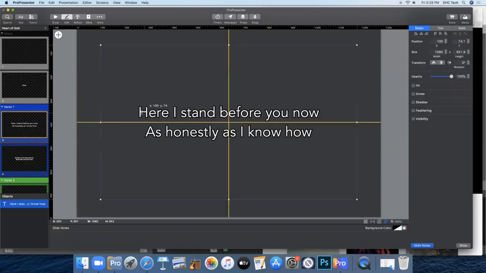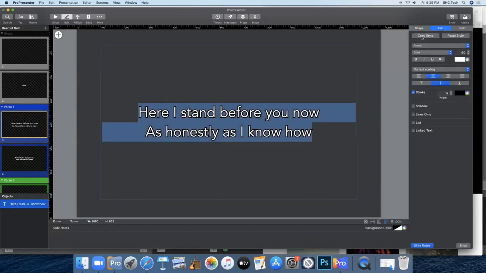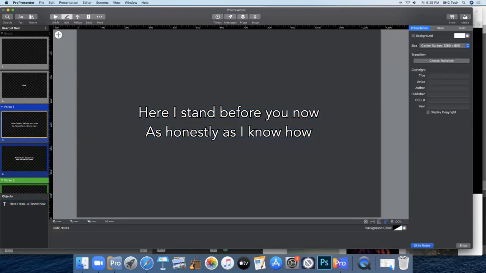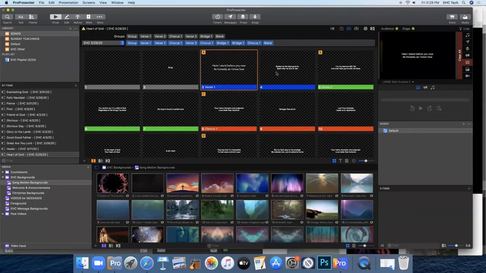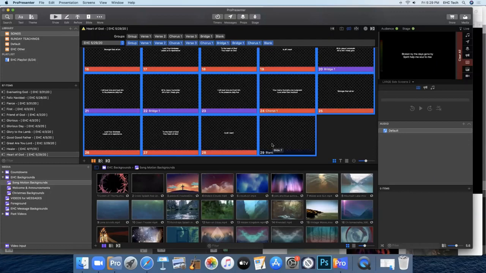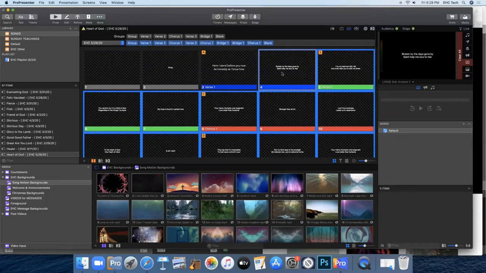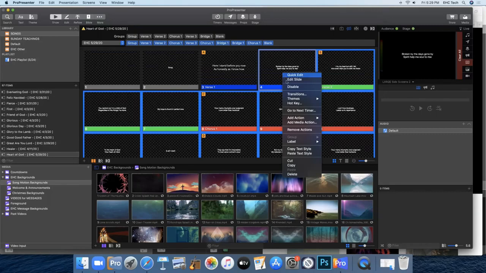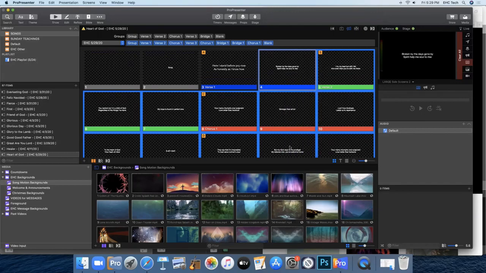So then with the text highlighted, come up here and click Copy Style. And that will copy the text style, and you'll go back to Show and click on the second slide of text, and then scroll down to the bottom and shift and click through the rest of your text slides and right click and come down to this menu and click on Paste Text Style. And it'll take ProPresenter a minute to load, but then it will automatically change the text to match what you edited on that first slide.